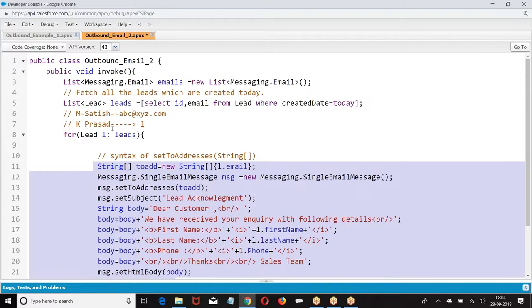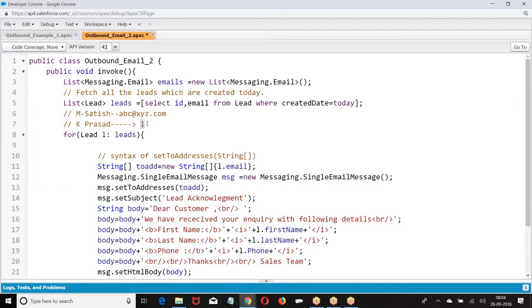What is L? K Prasad. Now what is L dot email? Blank. Then what will be the behavior? The to address is what? Blank. Obviously what will happen? It will fail. Which will fail? The transaction will fail, because if any one error occurs, the entire transaction errors.